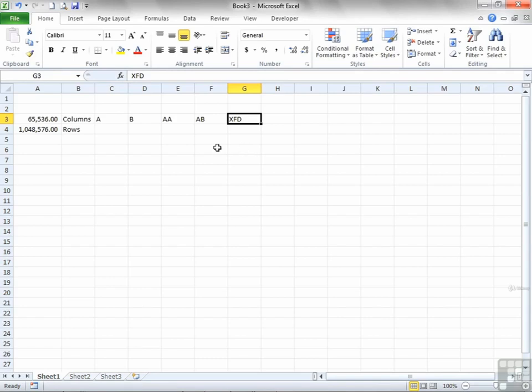The number of rows is 1,048,576, and they're indicated by numbers. So they just keep going down, down, and down, and down until you get to 1,048,576. You can't have any more rows, you can't have any less.